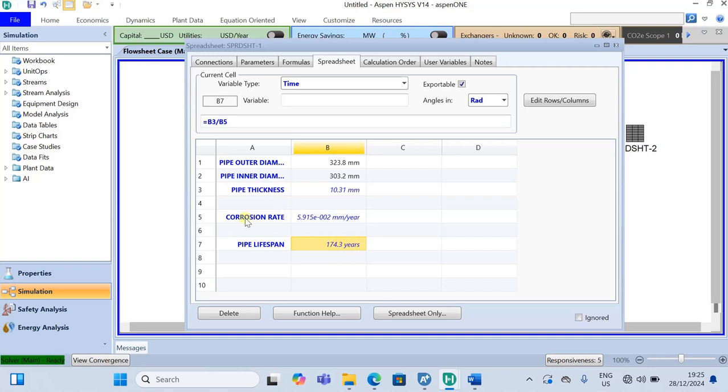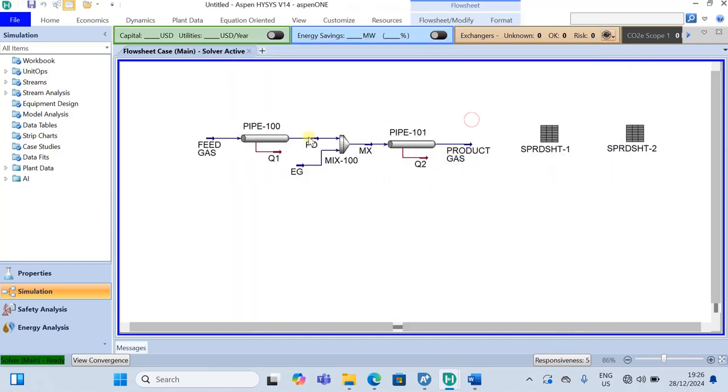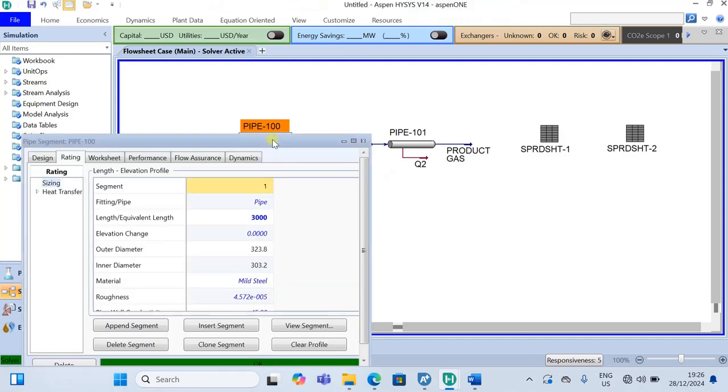And this is because the corrosion rate is very small. So the lower the corrosion rate, the higher the lifespan. The lower the corrosion rate, the higher the pipe lifespan. So if you want a shorter lifespan, then the corrosion rate will have to be higher. But like I said, this corrosion rate is based on the composition of the feed mixture that we have flowing through the pipe. So basically, we've been able to determine the pipe lifespan of this particular pipe.